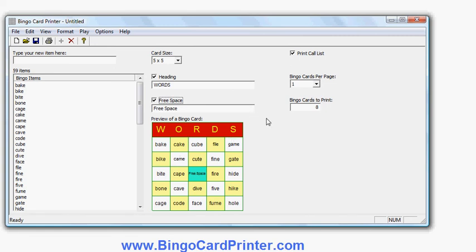I'm now ready to print. So we'll look at the options relating to printing. These are on the right hand side here. First option is whether or not to print a call list. If I don't want it, I can turn it off or turn it on. What a call list is basically this list of items in a random order on a separate sheet.